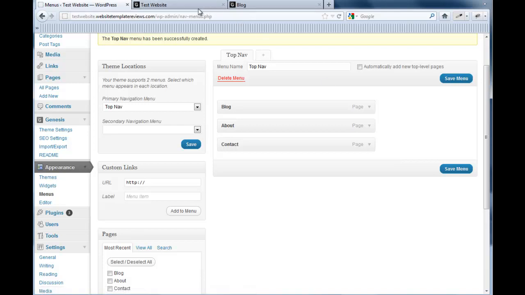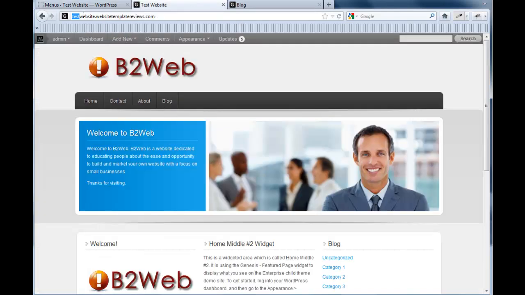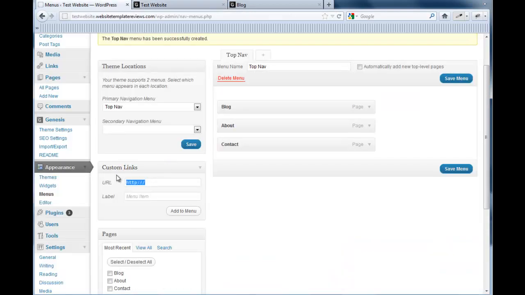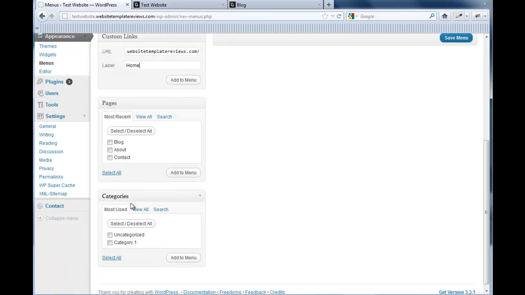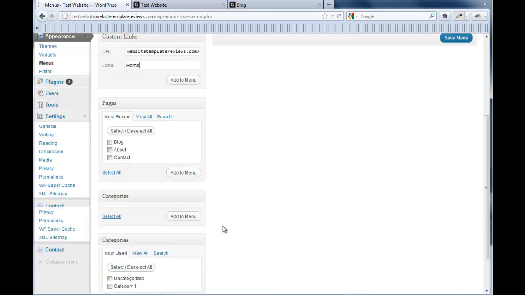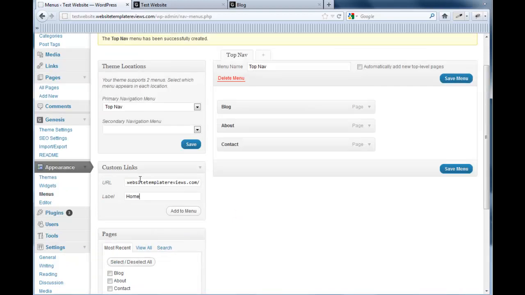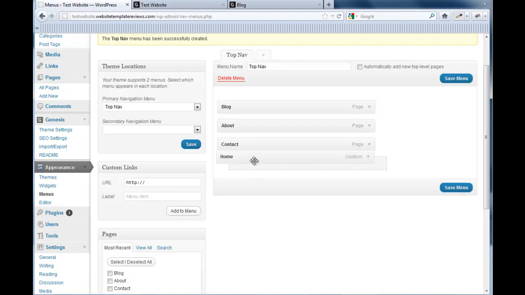Now we also want to add, not everybody does this, but I still do it for my sites. I like to add a home button. And as you can see, what I've just done is I've created a custom link. I don't have to go with an existing page or a category or a specific blog post. I can create a custom link and title the button anything I want. And then I can move these around like that. So it's a really powerful feature in WordPress.